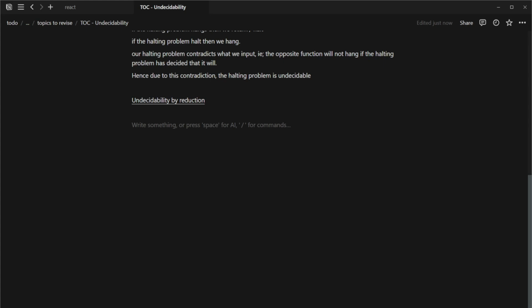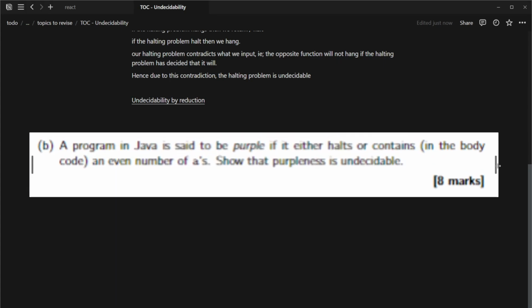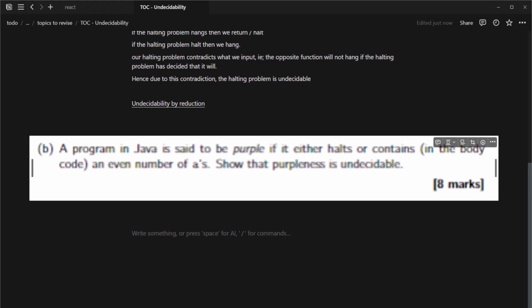And I'm going to let you guys have a go as well, then I'll go through the model solution. Can you guys see that? Or is it not visible? Yep, awesome. So I'll just read it out for you guys. We have a program in Java which is said to be purple if it either halts or contains an even number of A's. We need to show that purpleness is undecidable. Does anyone want to come up to the stage and attempt it?